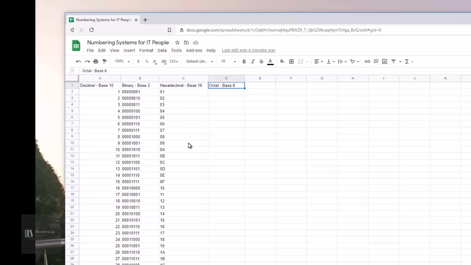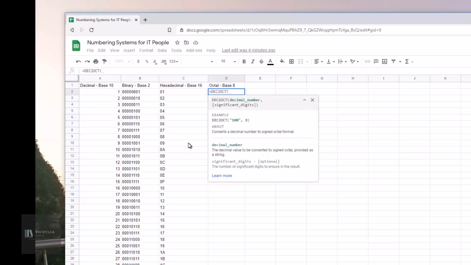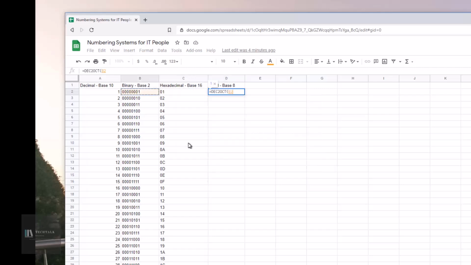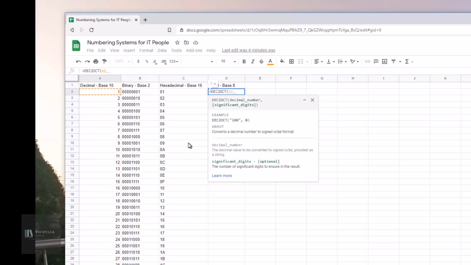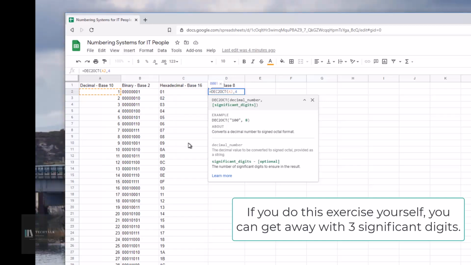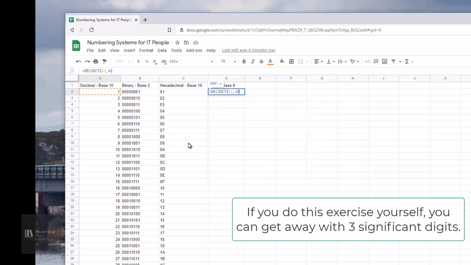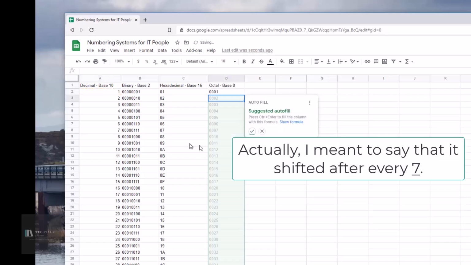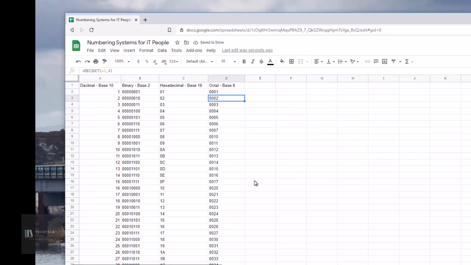Anyway, let's do this. So I'm going to start in and I'm going to say equals DEC2OCT, octal, base 8. And what I want to do again is point to cell A2. I put in a comma. Now in the case of how many numbers I want it to carry out, I only need 4 because this thing is going to shift again after every 4. So let me hit enter and then suggest the autofill. Yay, I love that. Now watch this.